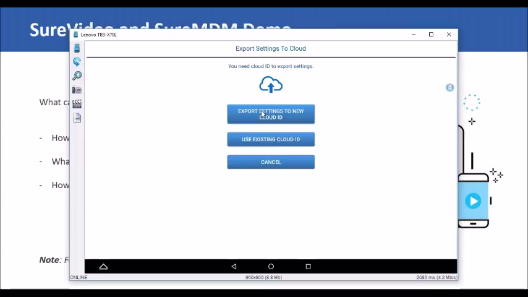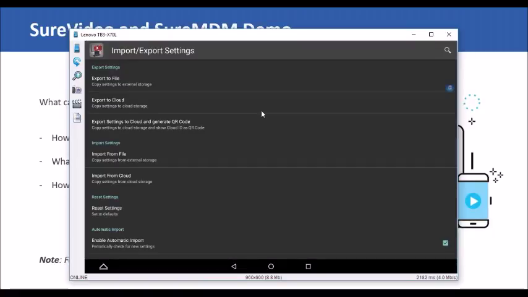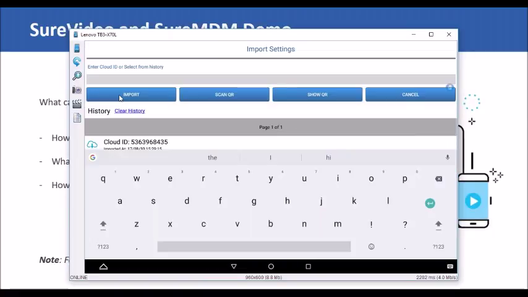All you can do is note down the cloud ID, go to the other devices, go to the same feature, which is import and export, and import from cloud. You can simply enter the cloud ID, like you see on my screen right now, or select the cloud ID, and import. As soon as this is done, all the settings will be cloned from the gold device to the rest of the devices. But you have to make sure that those videos are present in the same location. That is the only thing you need to make sure.